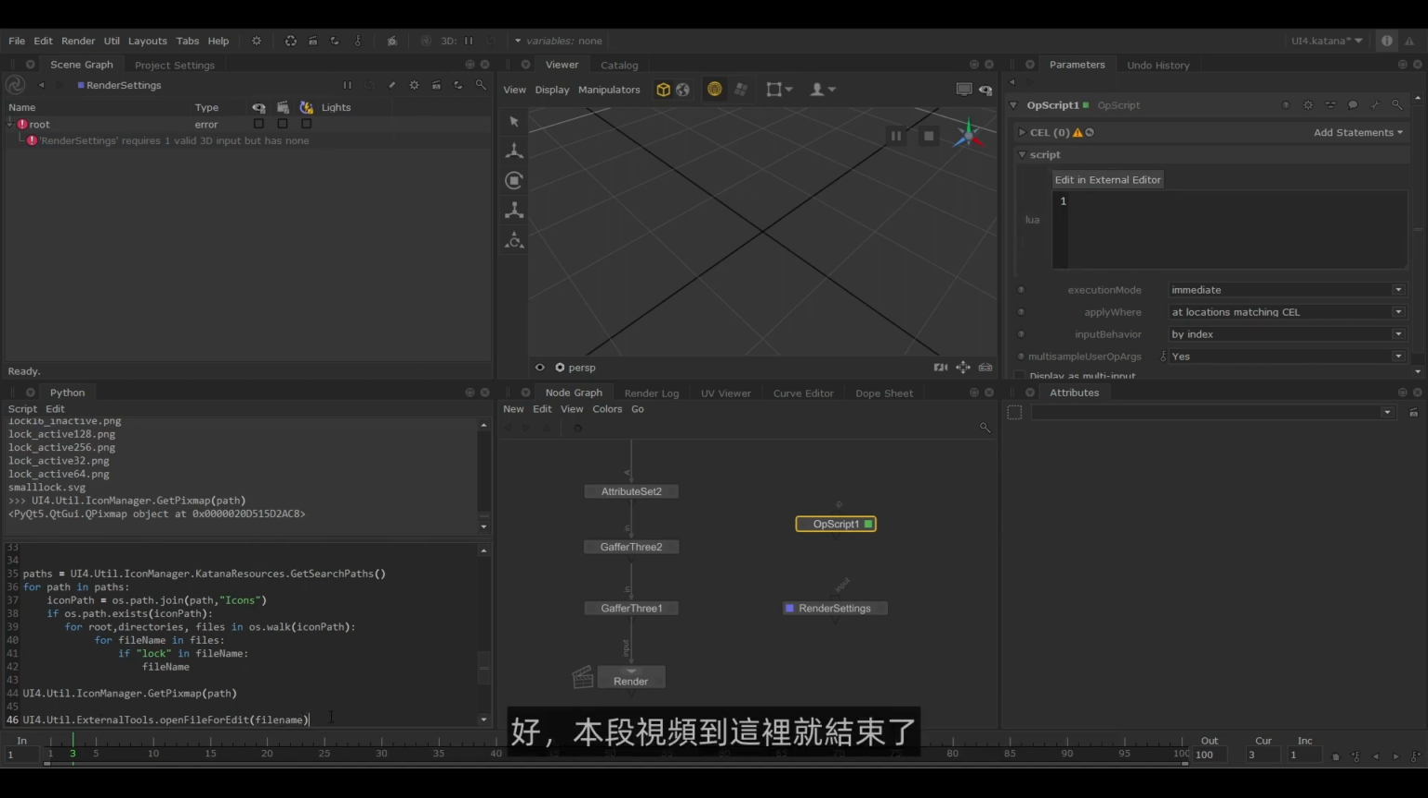Okay, and that concludes this video. There's some nice little utility functions in here that you can use to help with your UI building.